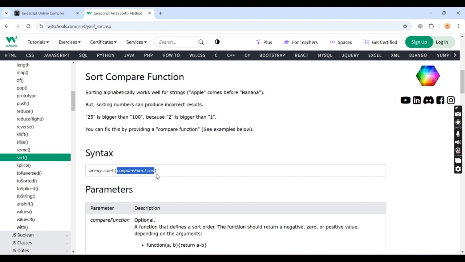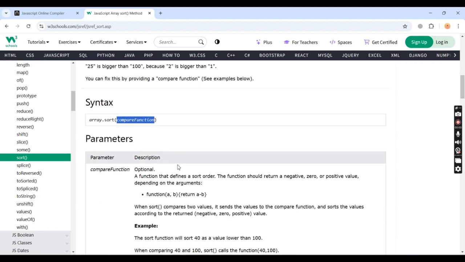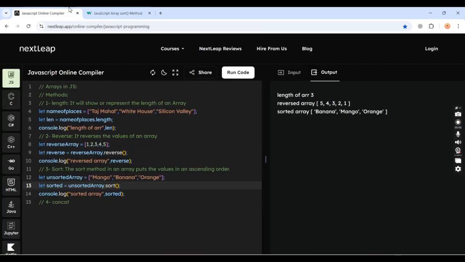So it performs a comparison operation. When it throws the result, it sends an ordered array. So here in the result we can see the ordered array where banana comes first instead of mango as in the unsorted array, and then comes the mango, and then comes the orange. So that is how the sorting works.